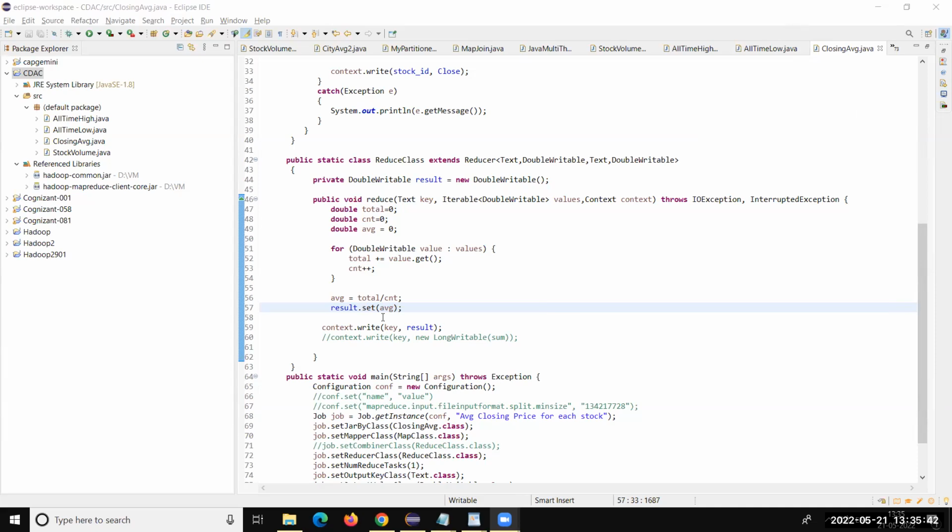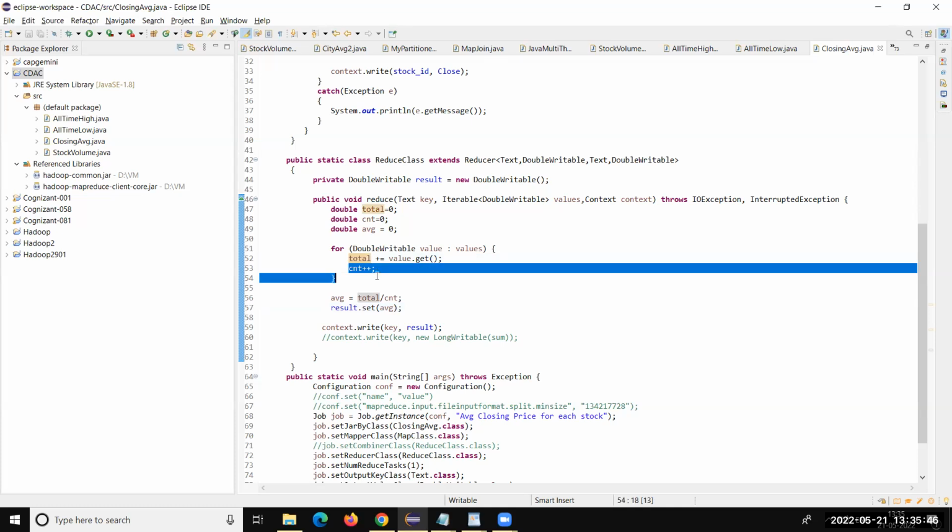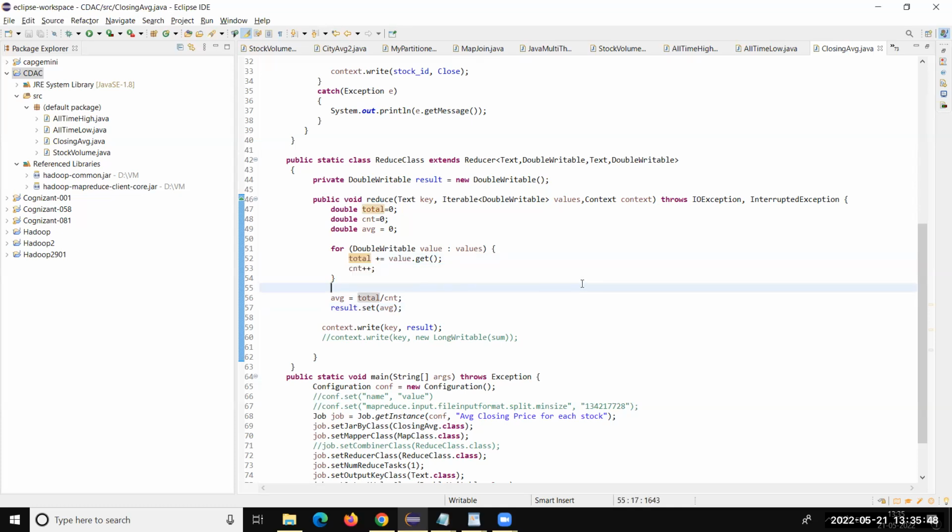Have you all understood the code here? In the for loop, we are adding up the numbers and counting the number of elements. And then we are dividing. After we finish the loop, we are finding out the average. Total divided by count.